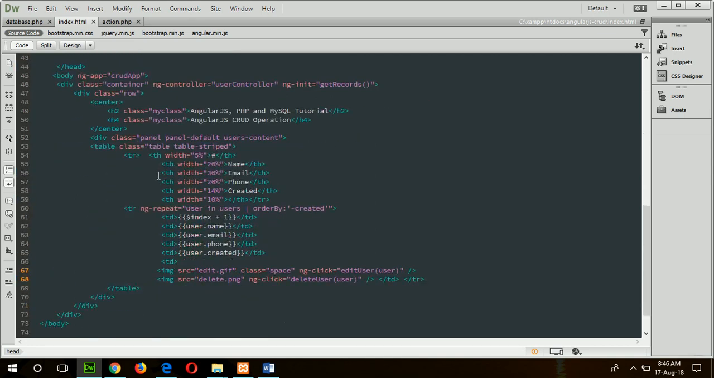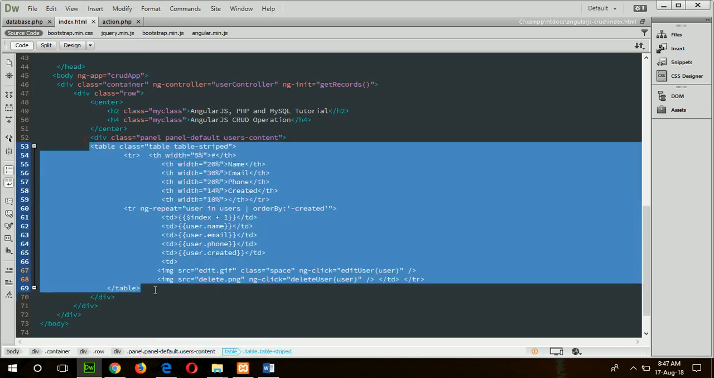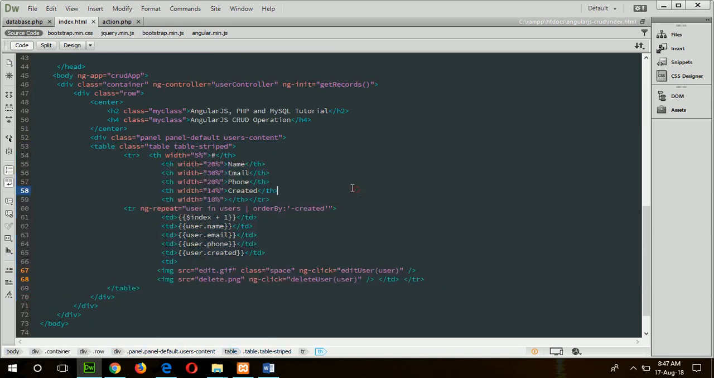And in the body section, a table tag is added here to show all user records in tabular form, and there will be two buttons, edit and delete. The image file is stored in the previous step. Okay, now I will run this code.